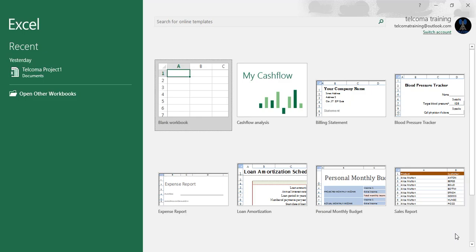Hello students, today we will learn how to create a spreadsheet from scratch.